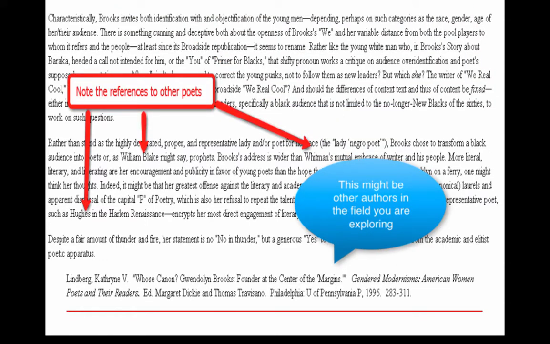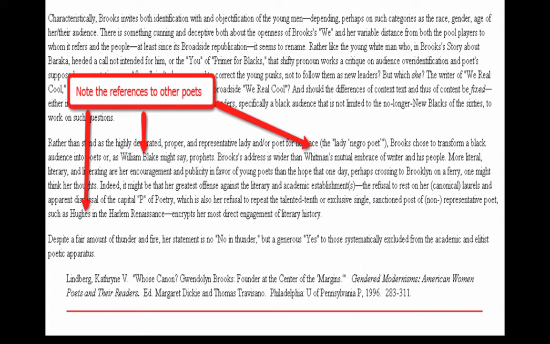And the fact that she references other poets. We're beginning to see that this is the kind of information that might be useful to us in a graduate level presentation.